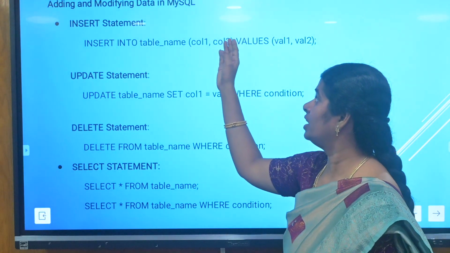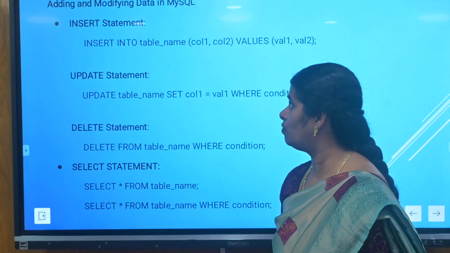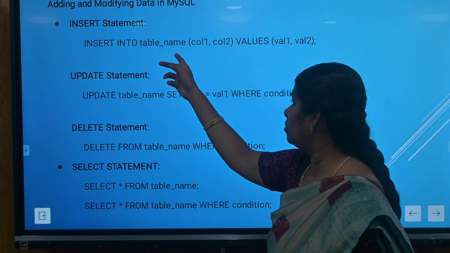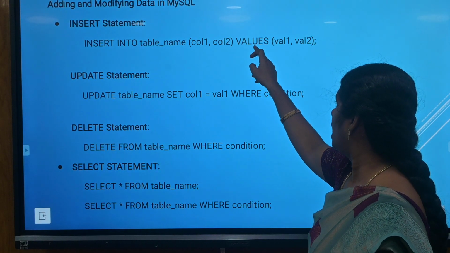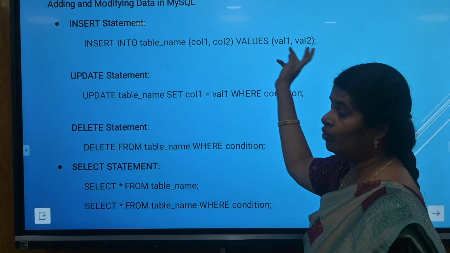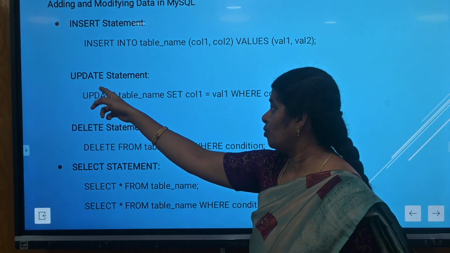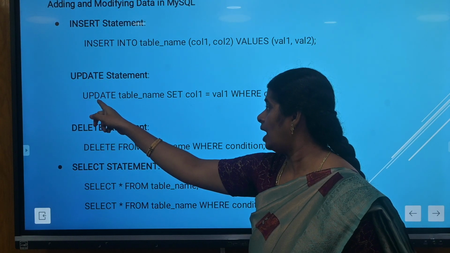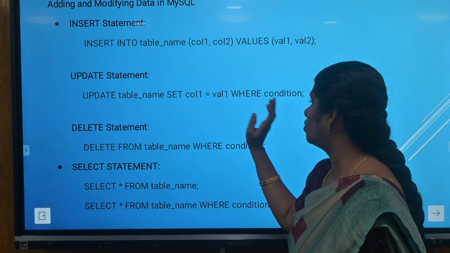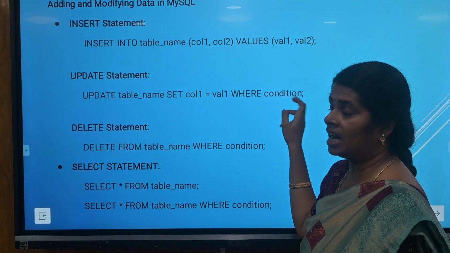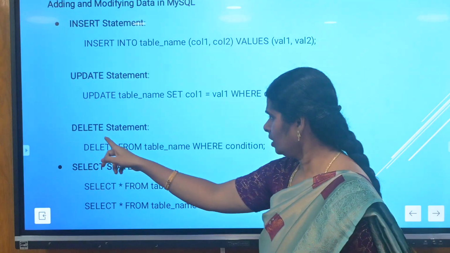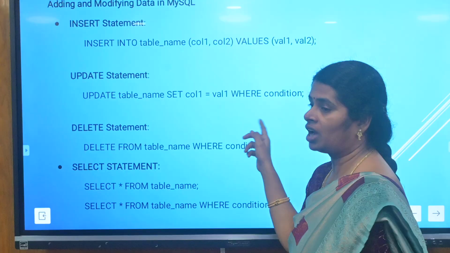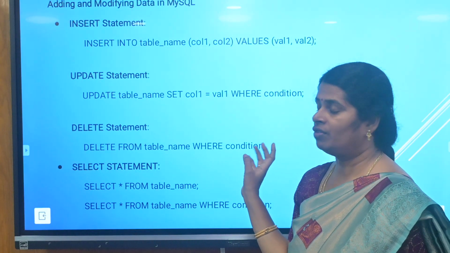So adding and modifying data in MySQL is done by using the following commands. First, if you want to insert a record, INSERT INTO table name followed by the field names and then values. You have to specify the value for the corresponding column. Then if you want to update the data in the table, you have to use the command UPDATE table name SET column equal to value WHERE condition. Then if you want to remove the record, DELETE FROM table name WHERE condition. So the corresponding condition record will be deleted.